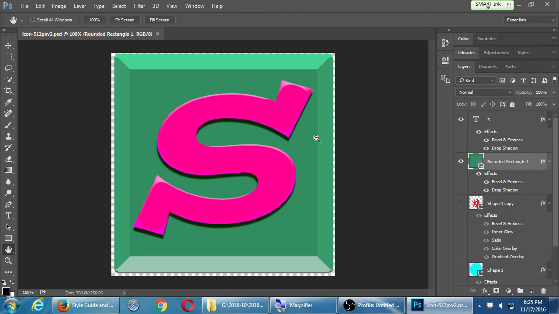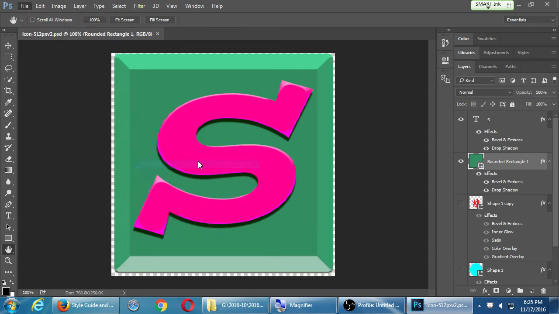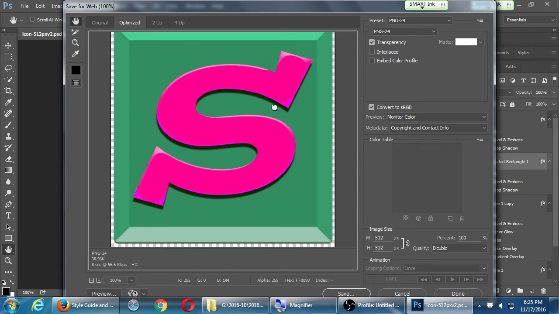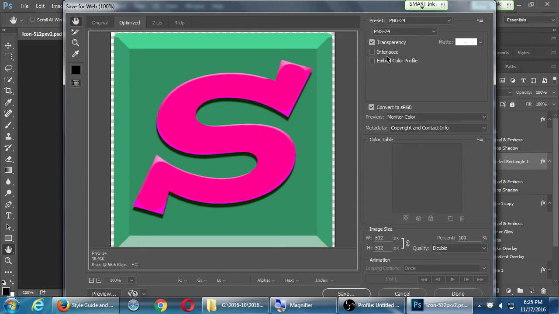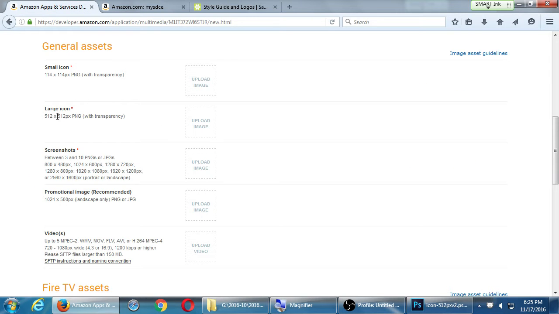Once you've got it ready, you want to go to File, Export, Save for Web. We did that a while ago. And I want to save this new graphic. Transparency, PNG 24, 512 size, that's what Amazon is requesting, the large version. I can do the large one first, that one's ready.